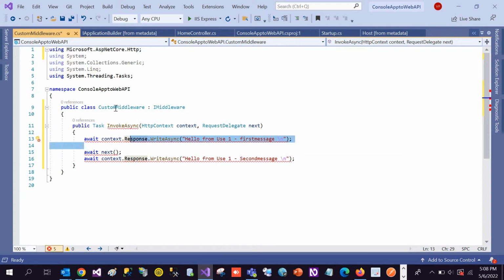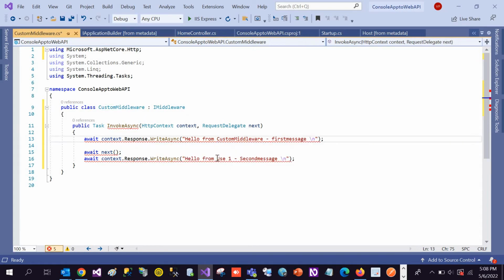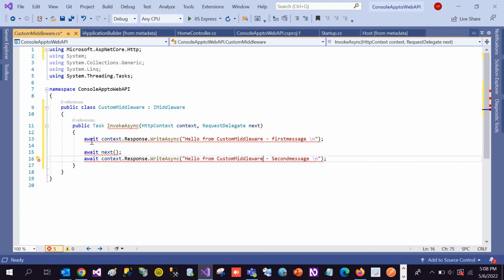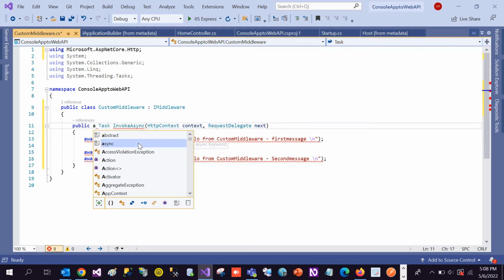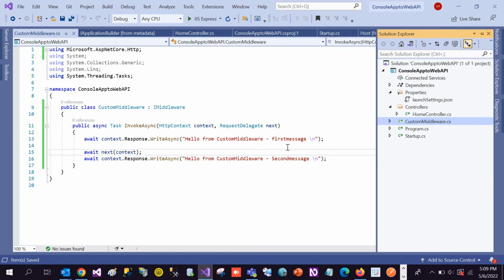To make it more meaningful, let's write here custom middleware second message. Since we are using the await keyword, we need to write async. And remember one thing: when we are using a custom class in our project, then in this next method we need to pass the context object over here. Save the changes. At this point our custom middleware is ready.